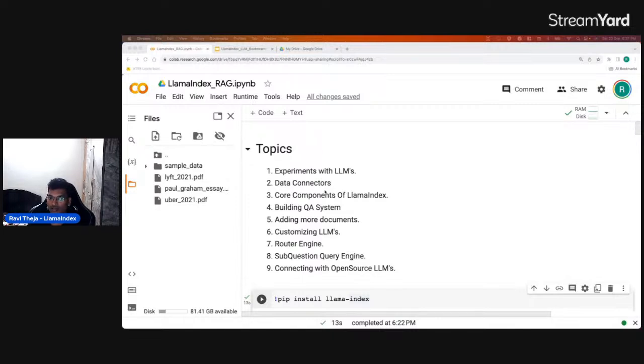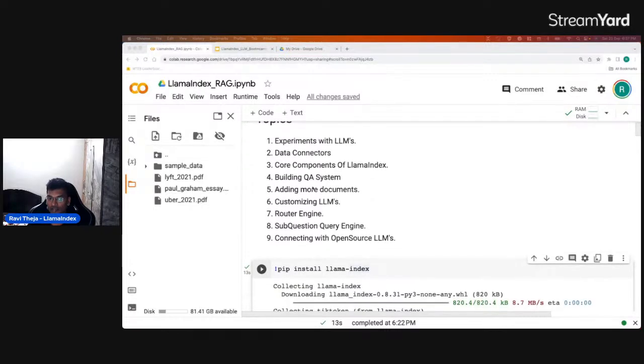What are the data connectors? How can Llama Index be used? What are the core components of Llama Index? Build a simple QA system. Add more documents. How can you do that?